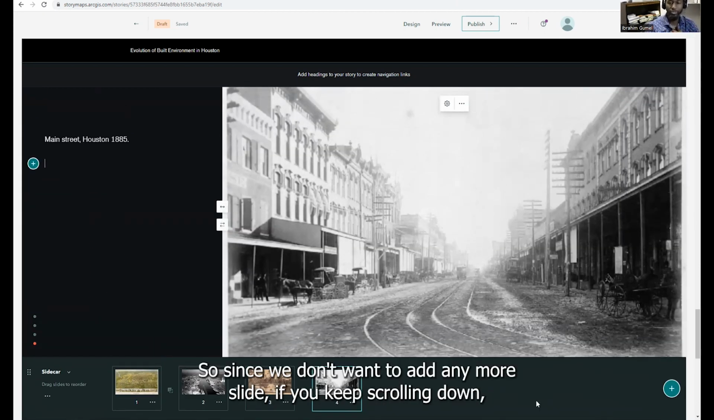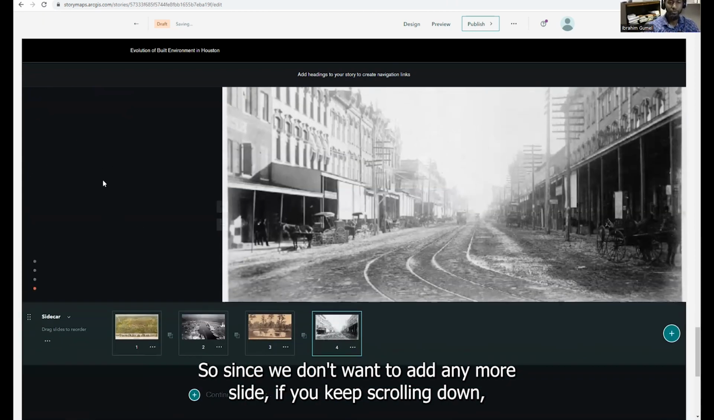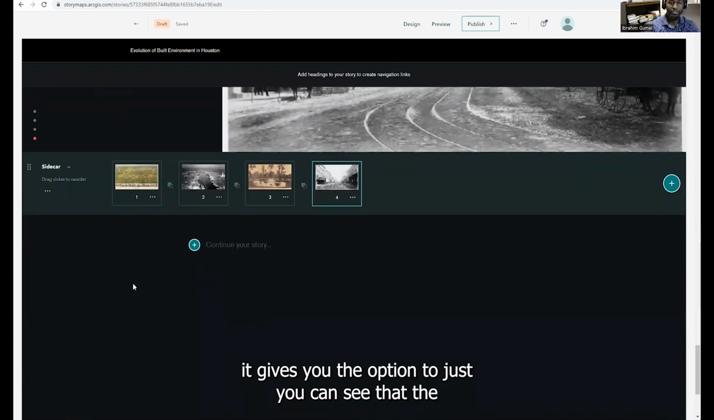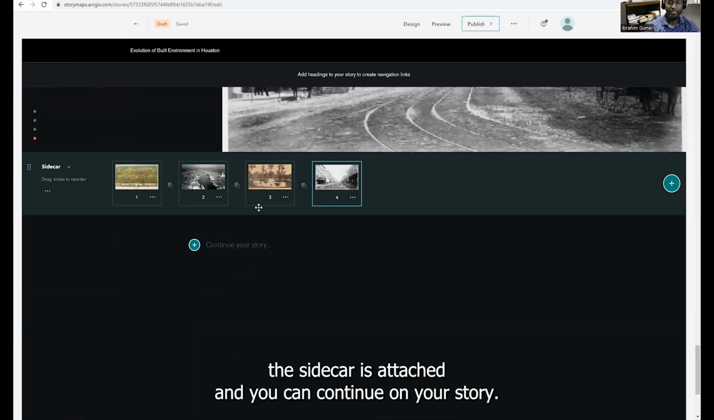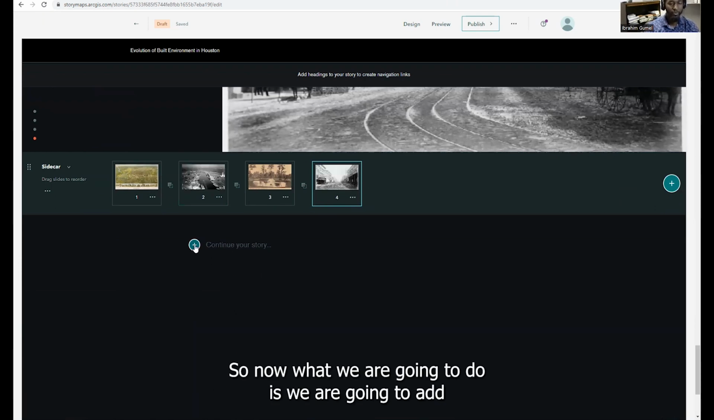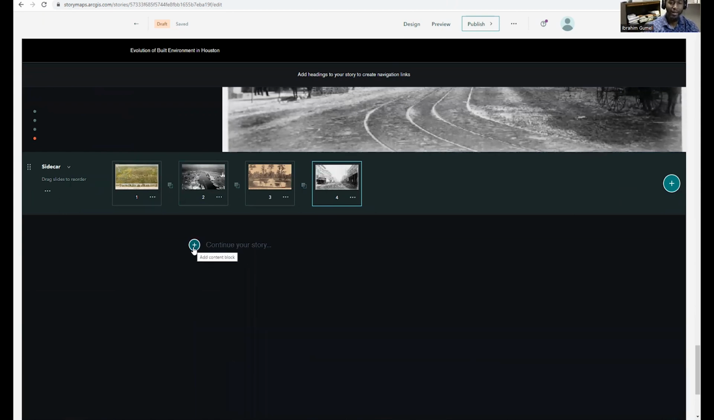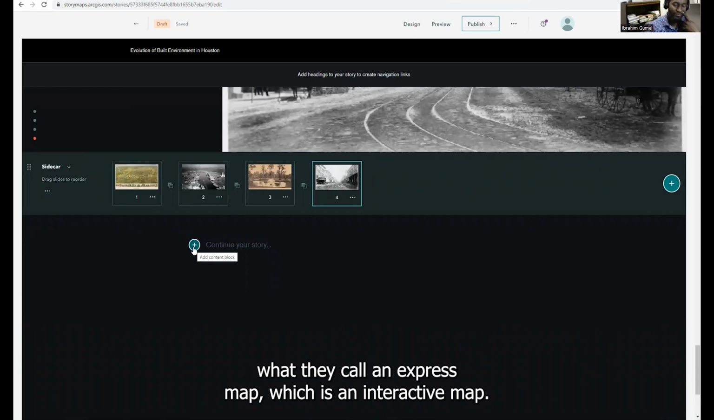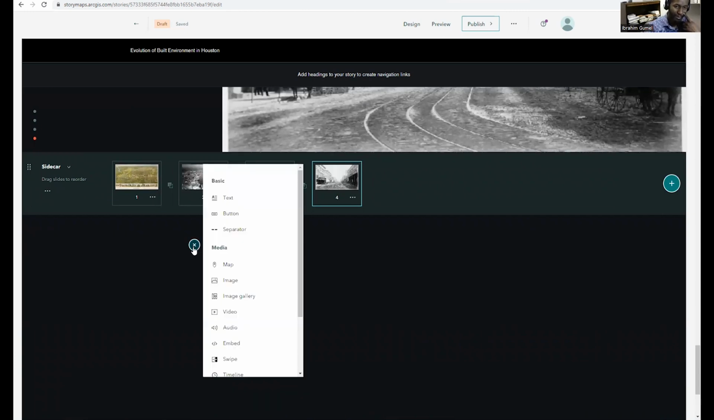So since we don't want to add any more slide, if you keep scrolling down, it gives you the option to just, you can see that the sidecar is attached and you can continue on your story. So now what we're going to do is we're going to add what they call an express map, which is an interactive map.